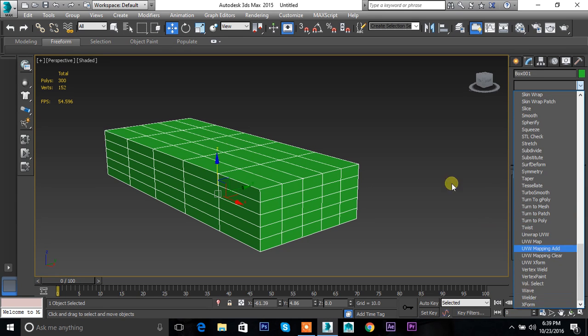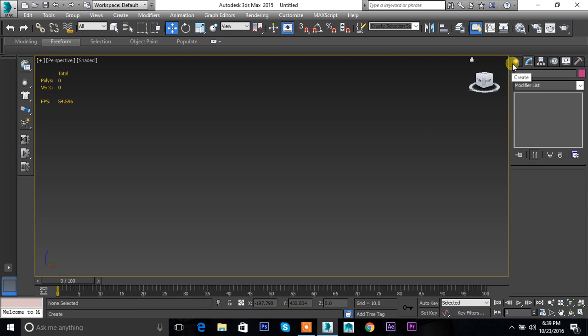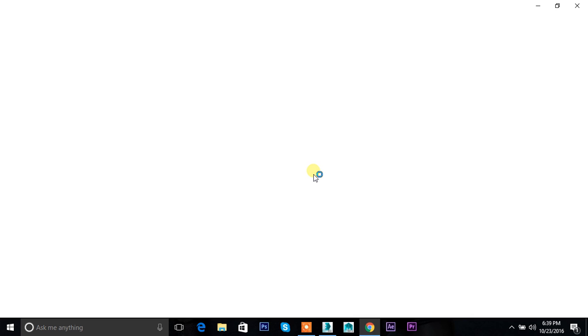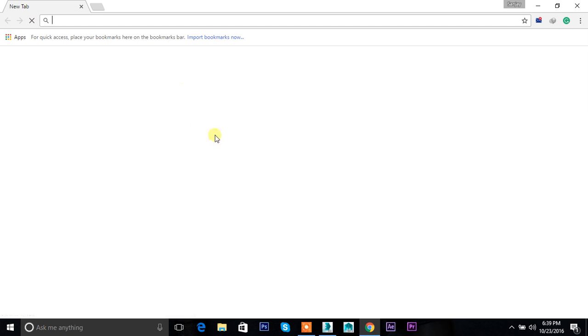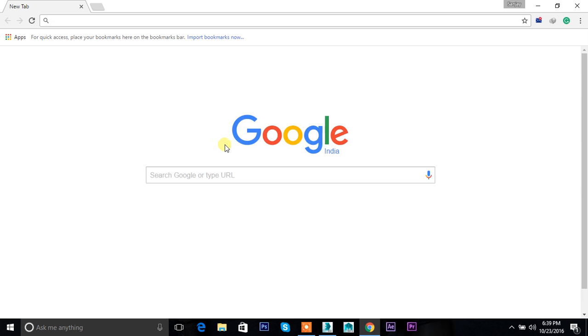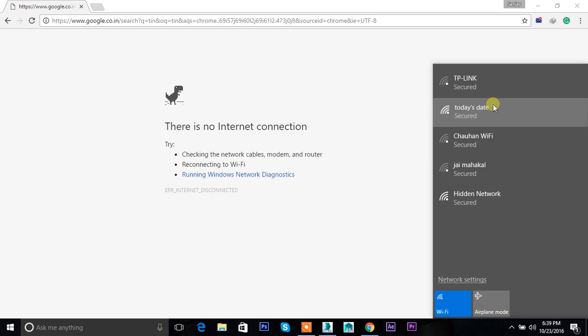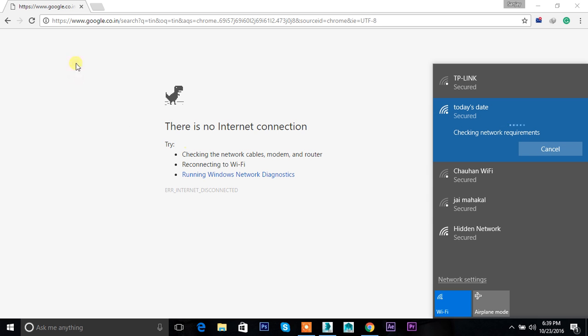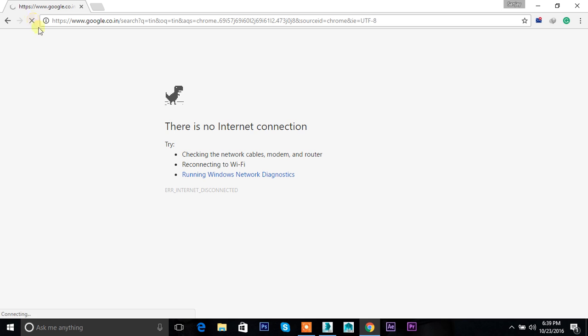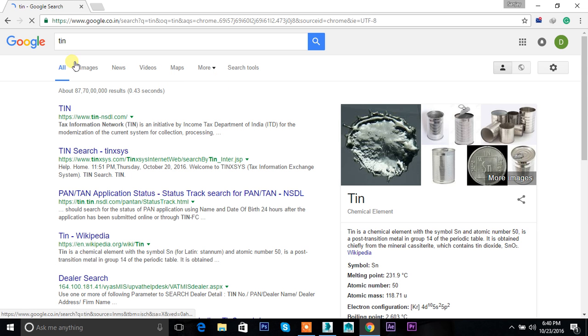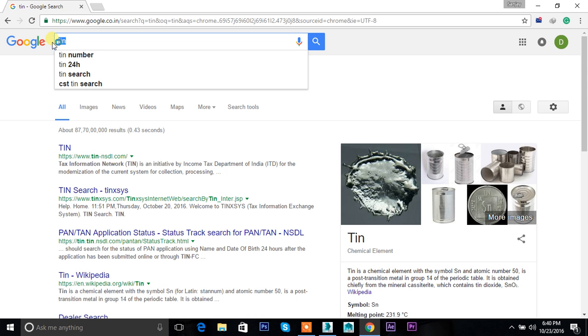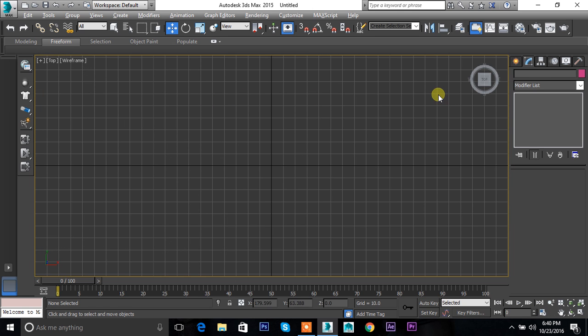Another modifier is wave. Wave is basically for making some. Okay, let me show you how we can use the wave modifier. The wave modifier is used for making some tin, like the shed. This will help you a lot in making it easily within seconds. Sorry, it's taking a bit of time. Okay, let's just close it. I will explain it normally.